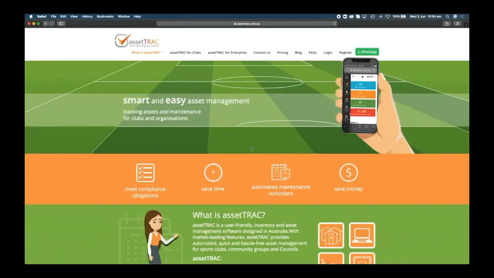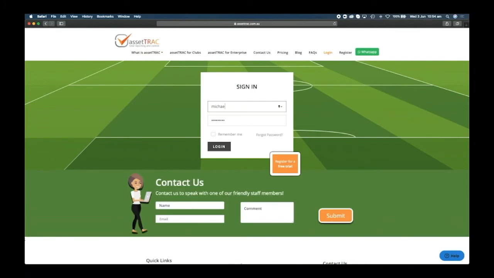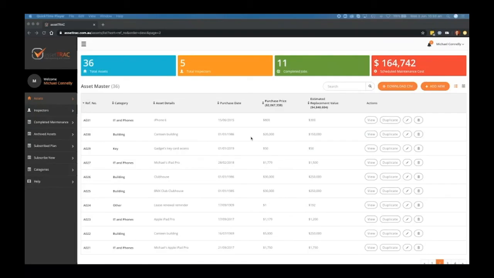Okay, now for the exciting part. Let's have a quick overview of Asset Track. Once you arrive at the Asset Track website, you'll see that if you haven't set up an account already, you can register here or click here to log in. Logging in is obviously nice and simple. Type in your name. There we go. I'll log in as me and log in. Simple as that. Once we arrive into the system, here's a little bit of an overview.